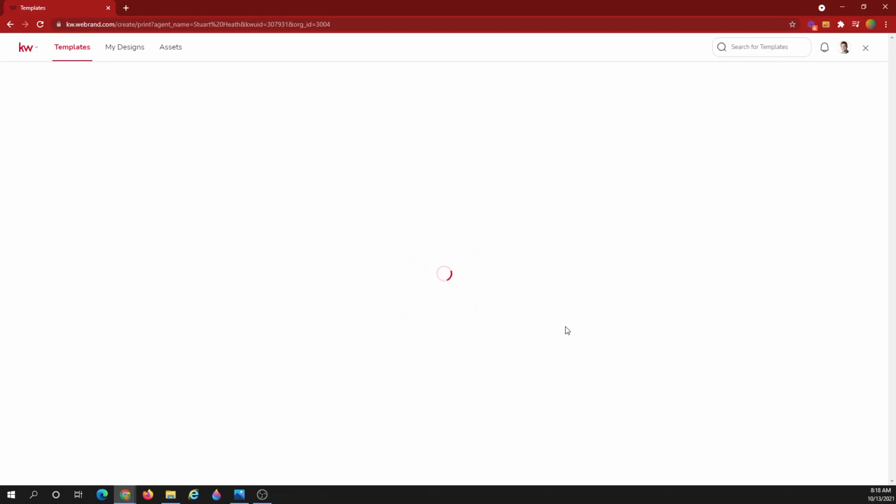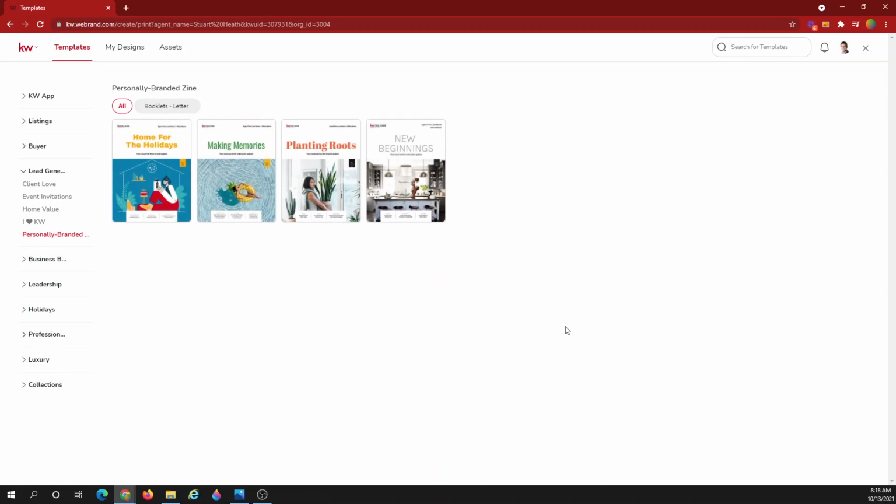And there's so many different ways we can use this magazine, and we're going to talk about it as we go through, but it's really going to be a client touch, some great information for them, and just a way to stand apart from the rest of the agents.